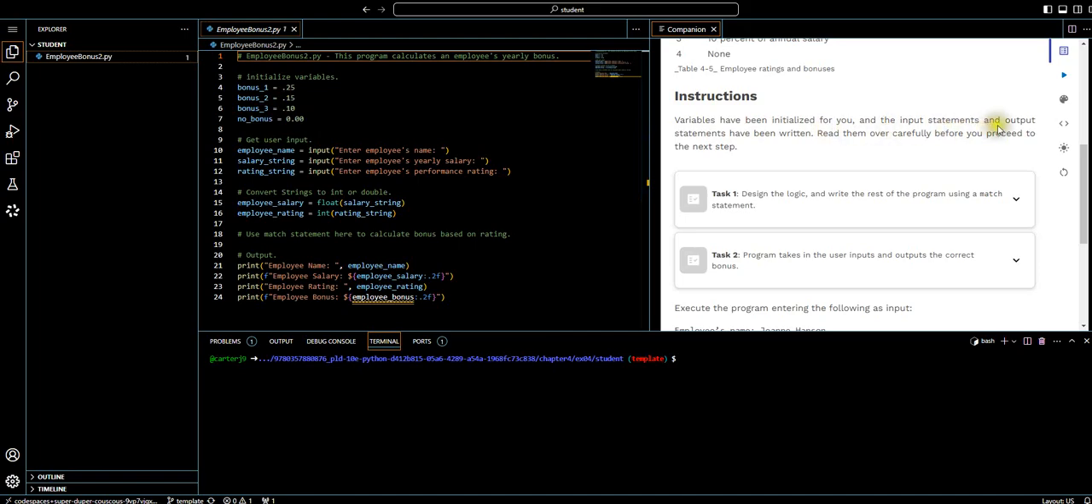And the input statements and output statements have been written. Here's the input statements and the output statements. Read them over carefully before you proceed to the next step. So we did that. Employee bonus. Let's see, let's find out.